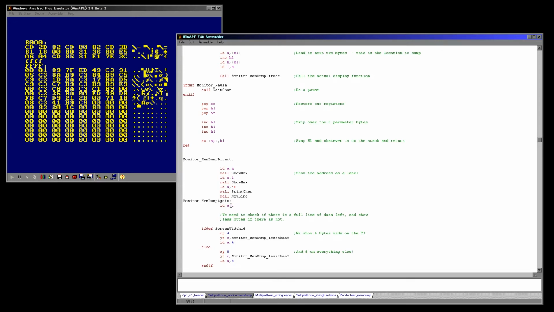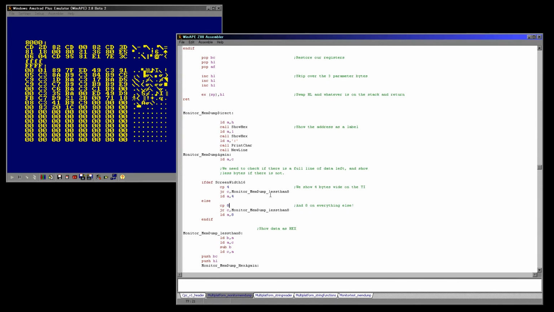So we're loading in the remaining bytes to show into A. So on our 16 character wide screen, we're only able to show 4 characters, but on our normal screens, the 32 or the 40 character screen, we're able to show 8 or more.